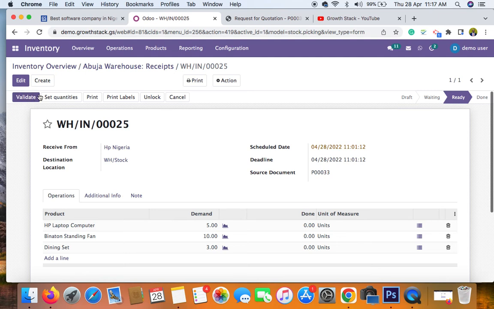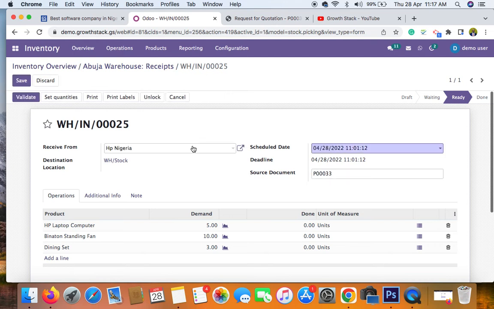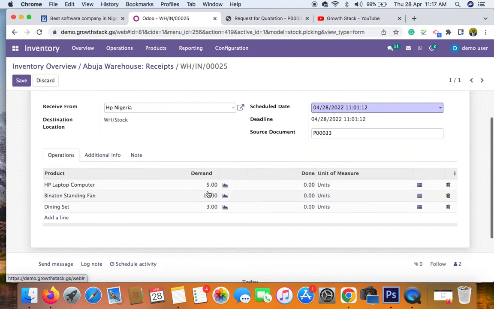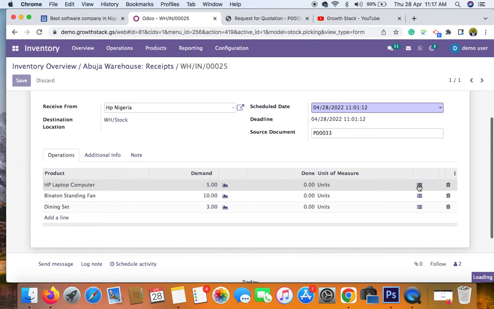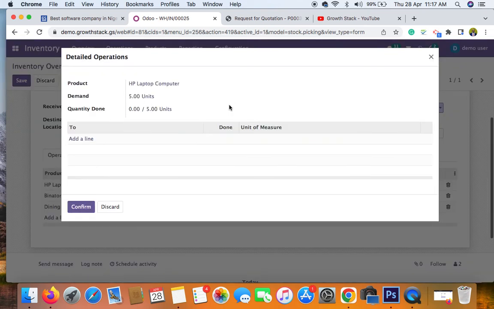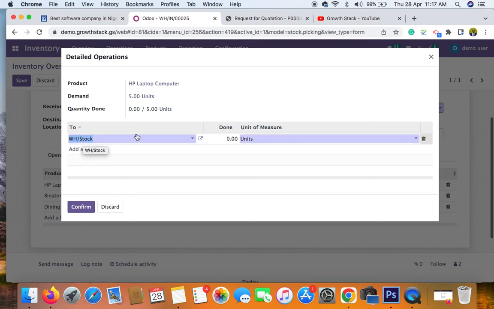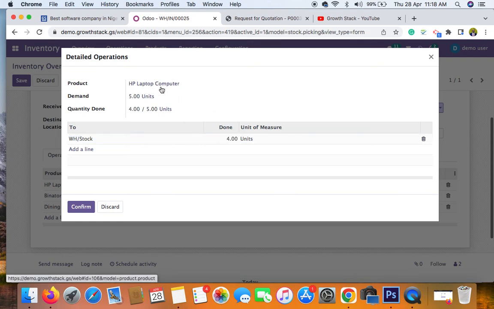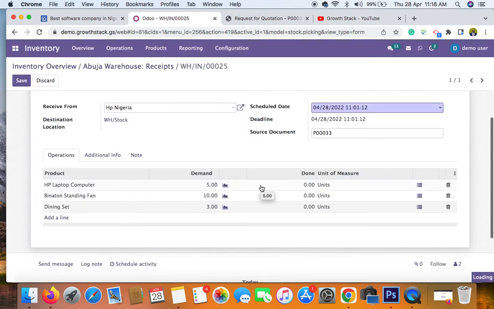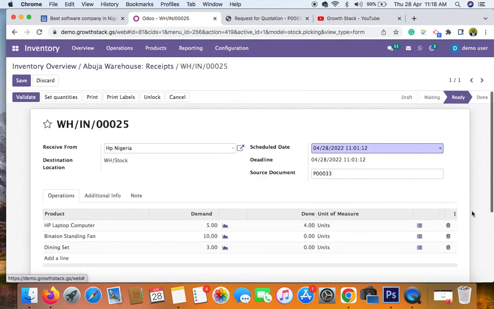If the products are not complete, then assuming I ordered this product 5, but I saw 4, meaning the company is owing us 1. So where am I going to record the 4? I counted and I saw that, okay, to Abuja warehouse, I'm getting 4. For the HP laptop computer, 4 is done. I confirm that I've seen 4, meaning the vendor is owing us 1.